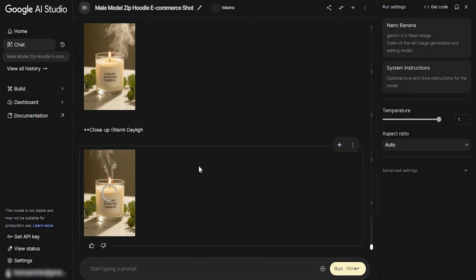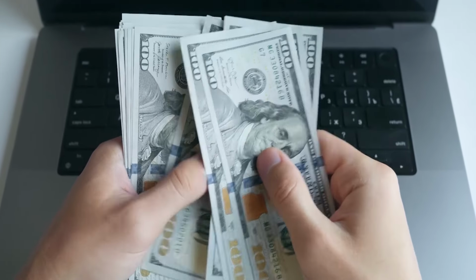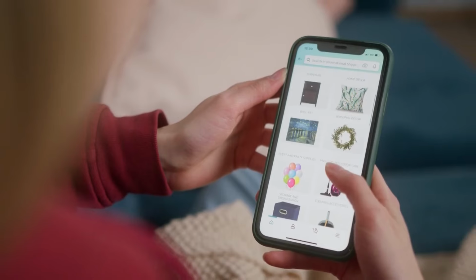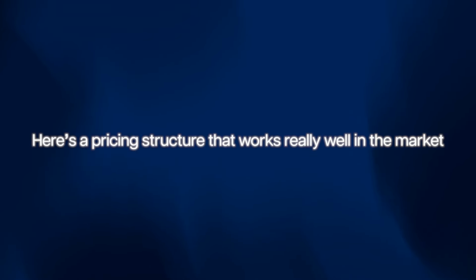a single AI session. Now let's talk about pricing, because this is where your AI skills turn into real income. When you're just starting out, keep your prices simple, transparent, and affordable for small business owners. Here's a pricing structure that works really well in the market.